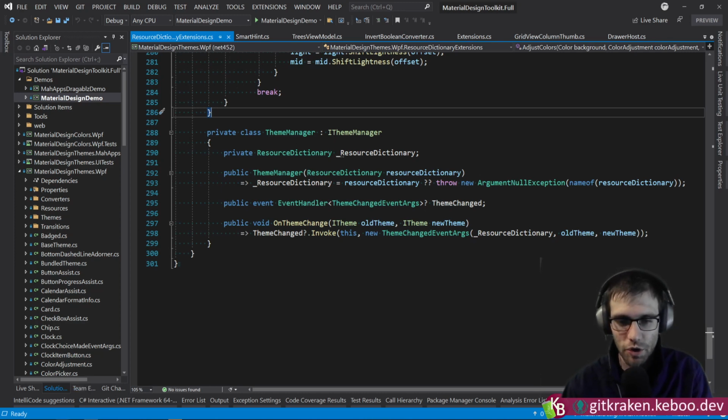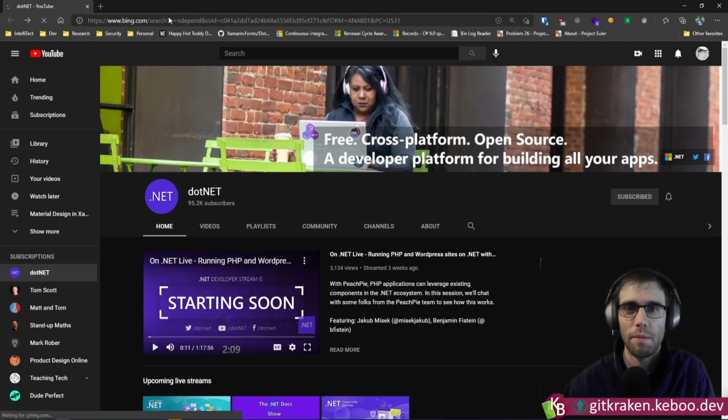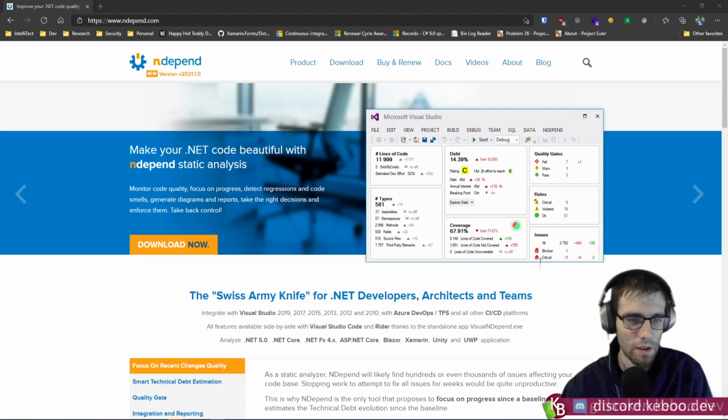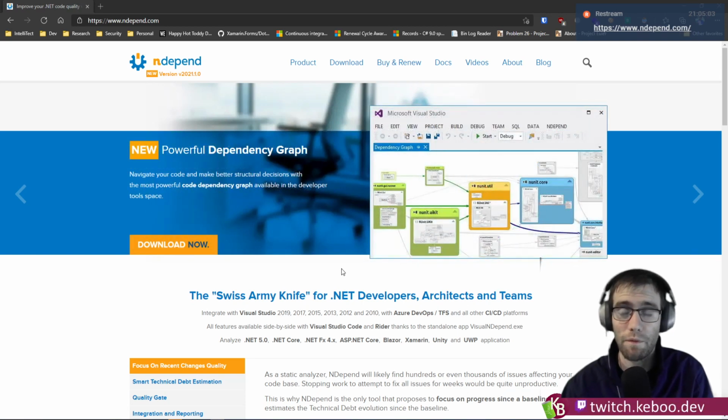Okay, switching gears a little bit. So, NDepend. Let me pull this up here. This is the bit of software that I got access to. I'm going to try to describe this as best I can. I've only been playing with it for about a week.